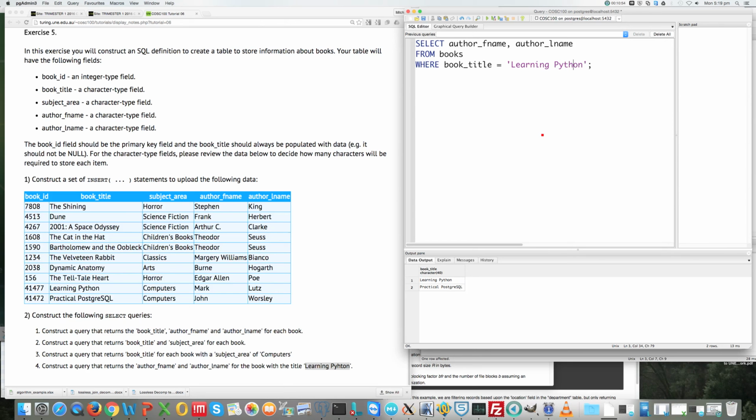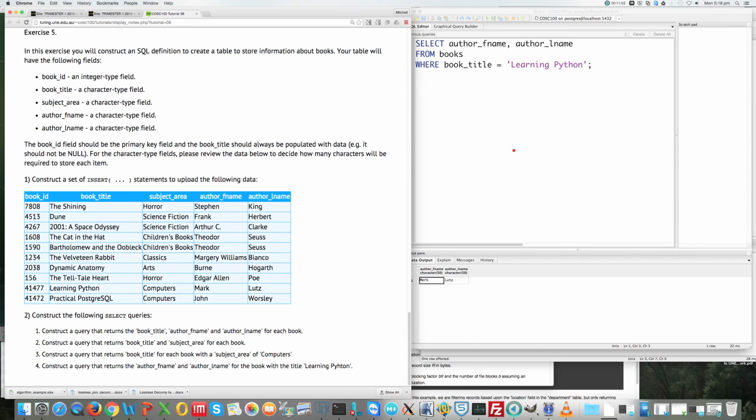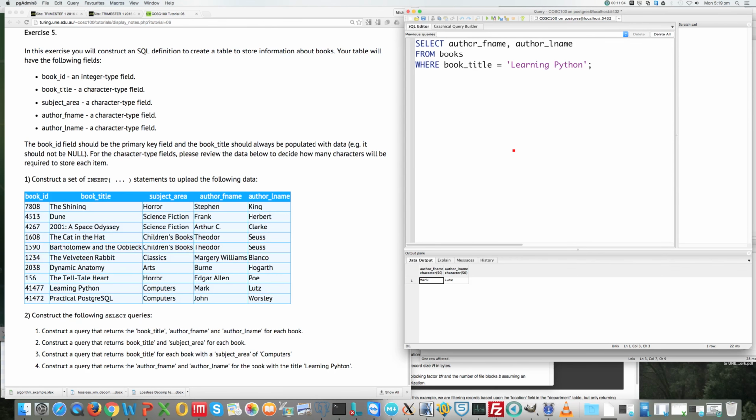When we've done this, we can now go and execute our code, and we've returned the author for that book. So that's just the final exercise for today's practical session, just to get you playing around with those select queries. If you have any questions, please let me know.